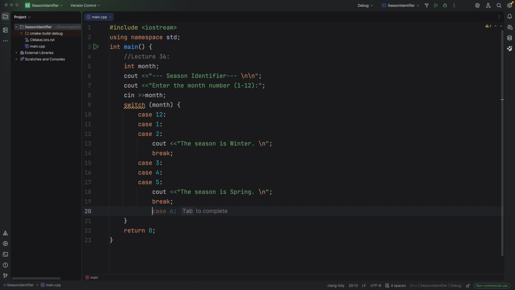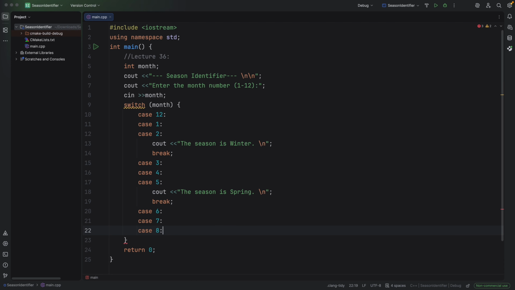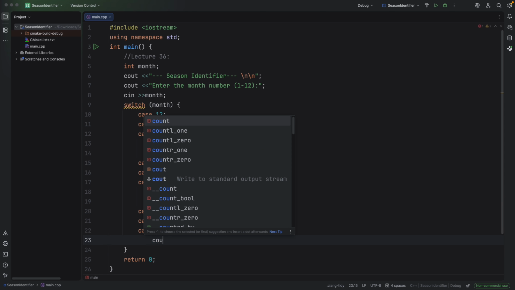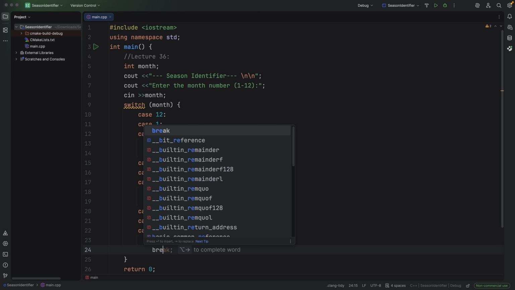And now we use case 6, case 7, case 8, and if the user enters 6, 7, or 8, it says the season is summer. And then \n, which creates a new line, and then we use break.